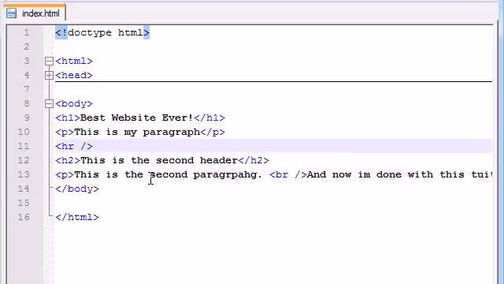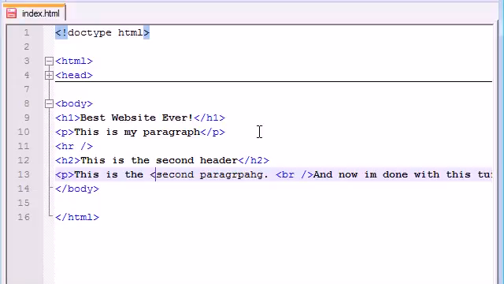Anytime you want to bold either a word or an entire paragraph, you surround it with the tag strong. So strong. Let's go ahead and bold the word second. Let's copy this because I'm lazy, and Control V right there. So now the word second is going to be bolded.